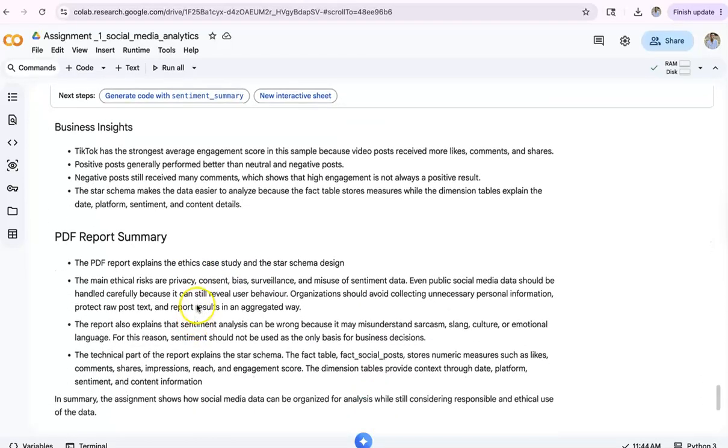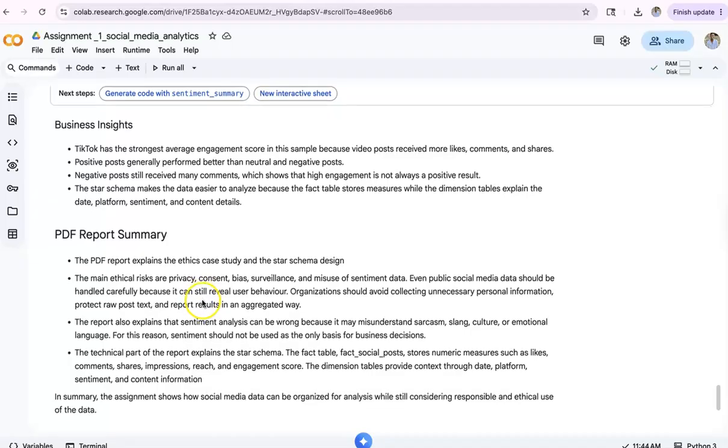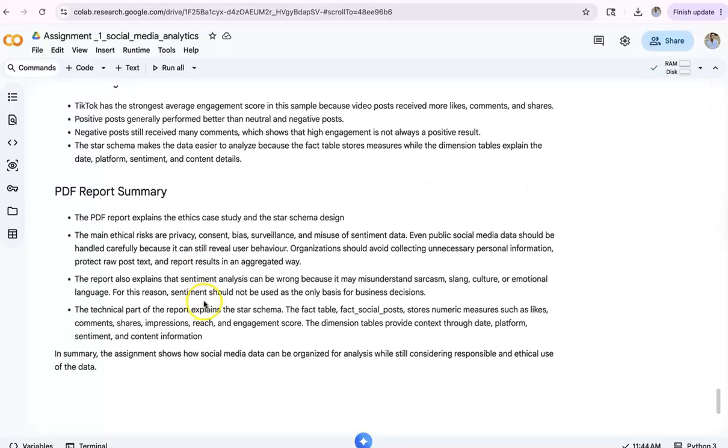So I'll walk you through a PDF report summary, which I will submit alongside this video. The PDF report explains the ethics case study and the star schema design. The main ethical risks are privacy, consent, bias, surveillance, and misuse of sentiment data. Even public social media data should be handled carefully because it can still reveal user behavior.